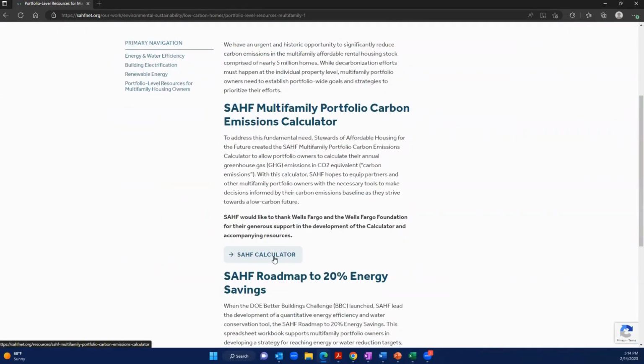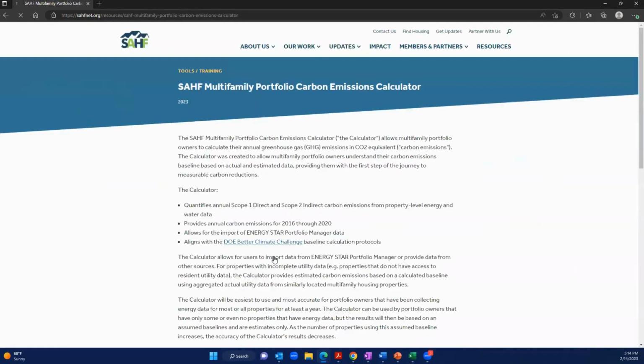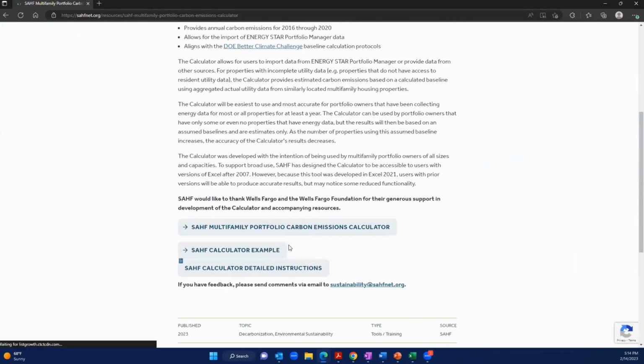We recommend anytime that you do use the calculator that you navigate back to this page, as if there are important updates, this will ensure that by clicking on here that you'll get the most up-to-date version. We have 3 different resources on this page. We first have the calculator itself. It's an Excel spreadsheet tool that you can download and use.